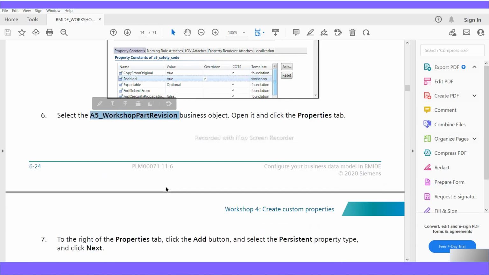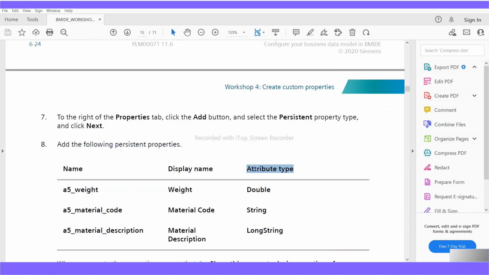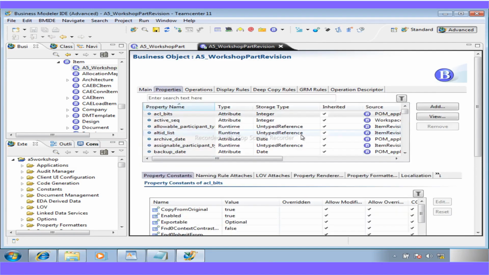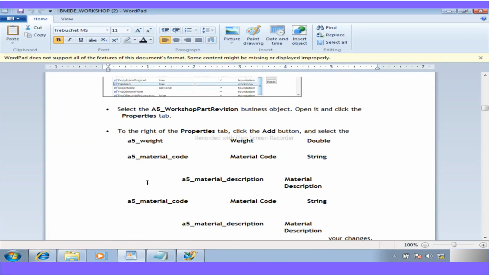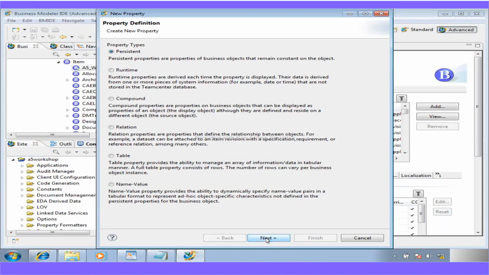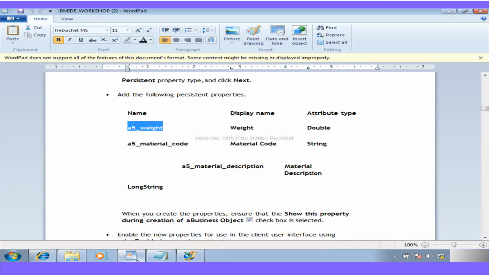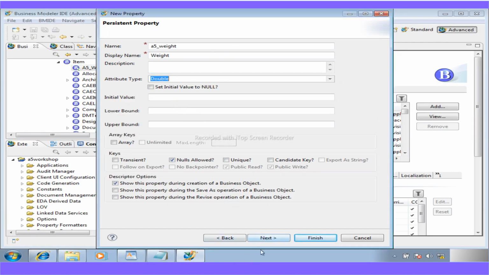Now select workshop part revision. On the revision also we are going to add some properties, and those are also persistent properties. The only thing is that we are changing the attribute type. So here A5 weight we are adding on the revision, the workshop part revision properties. Persistent only, and on revision we have three properties, correct? A5 weight, for the display name I'll keep first caps only. Double data type, it's a double only. Correct. Finish.